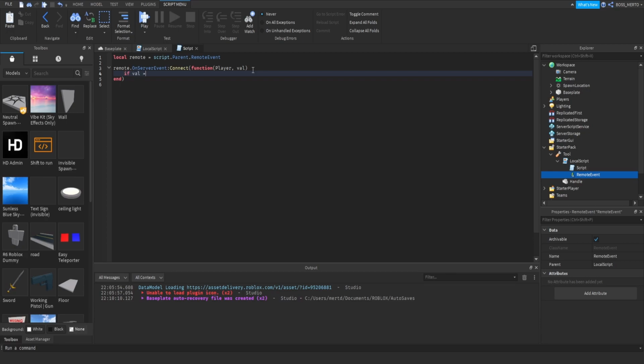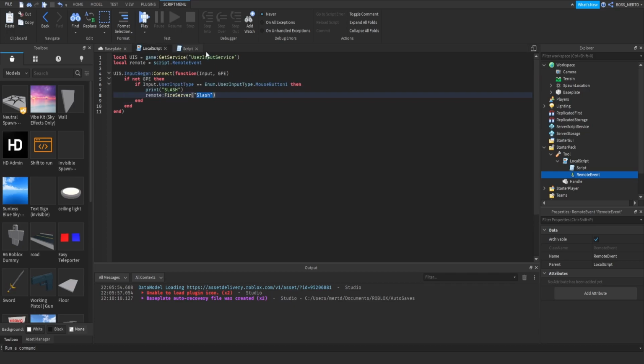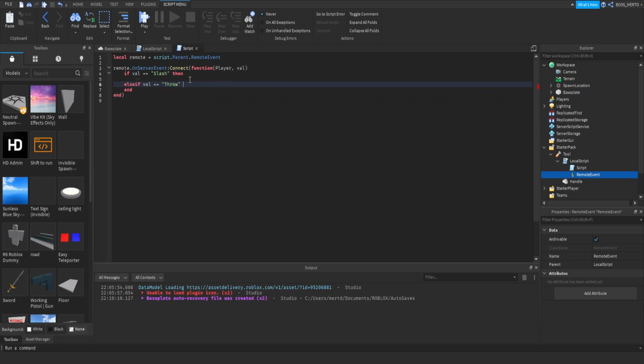So if val is slash, we are basically checking for the argument. If the argument is slash, then we want code which is responsible to create the slash happen down here. If we would have an argument called throw, now from this local script right here, which we will definitely have within this series, then we would have different code. But you need to understand that depending on what kind of argument you have, the code differentiates. So it is always different.